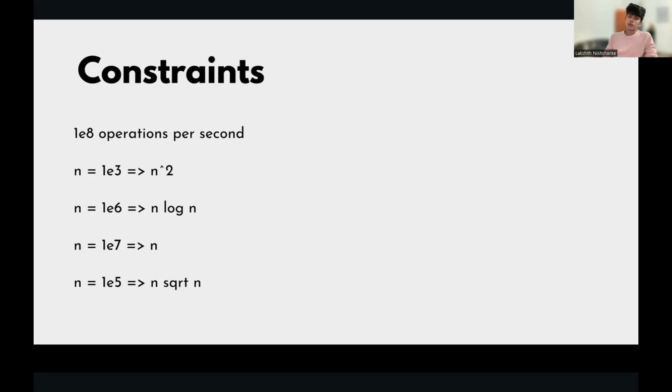So if a problem statement has an input n and it's 10 to the power 3, so like 1000, the problem statement gives you a list of numbers and you need to do something about it. If the size of that array is 10 to the power 3, the length is 1000, it's safe to assume that they are expecting an n squared solution, because n squared is 10 to the power 6, which is less than 10 to the power 8. So you can safely run that in a second.